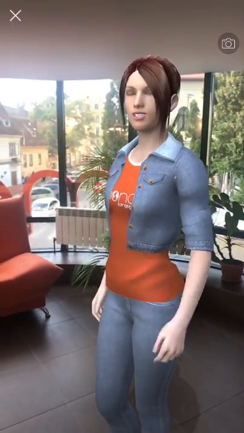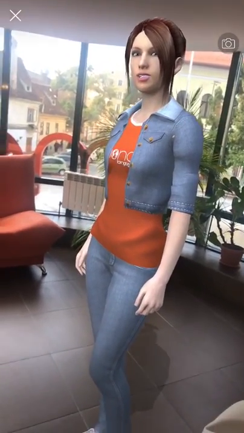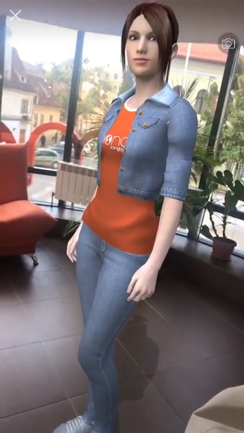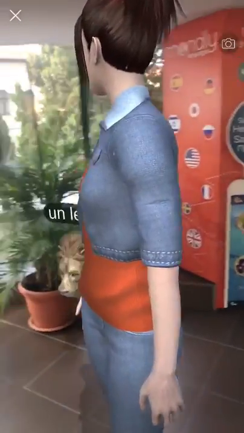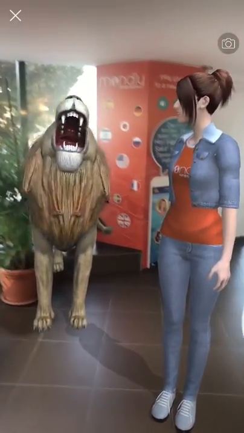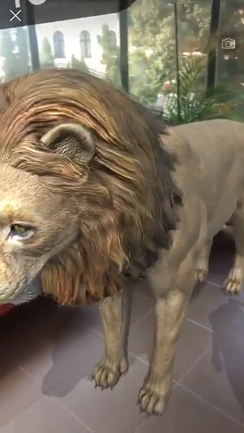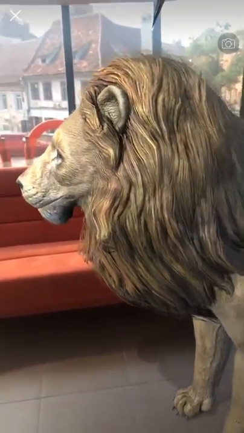Let's learn about animals. First, I'll show you the king of the jungle. That's right. This is a lion. In Spanish, to say a lion, you say un león. A lion. Un león.